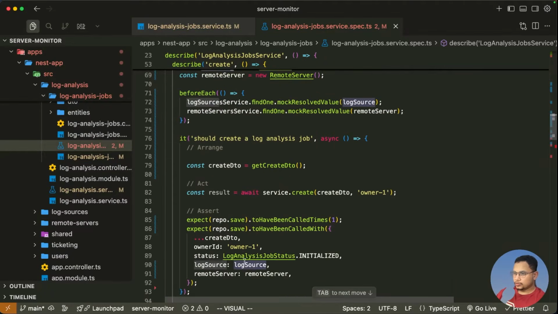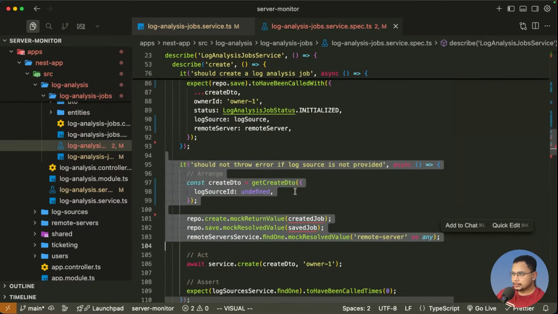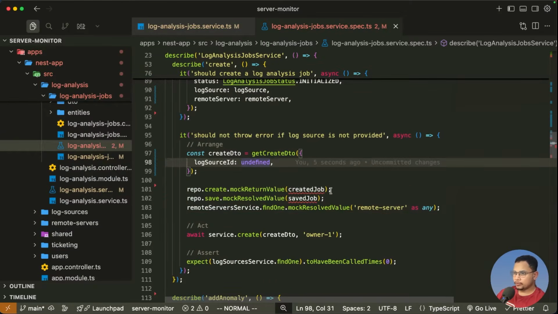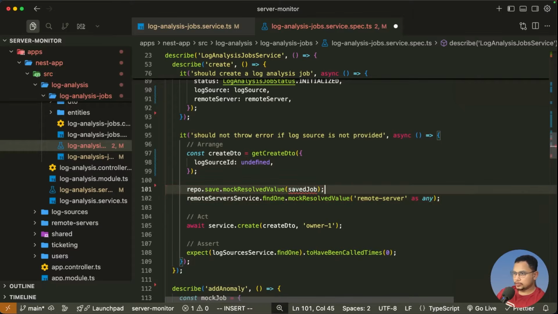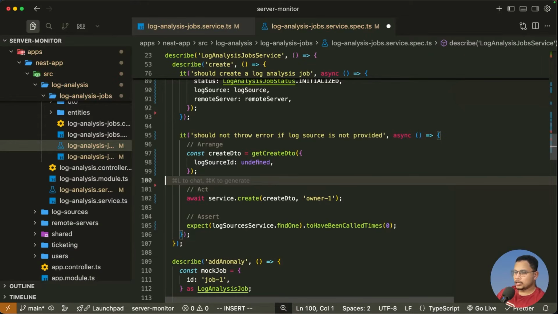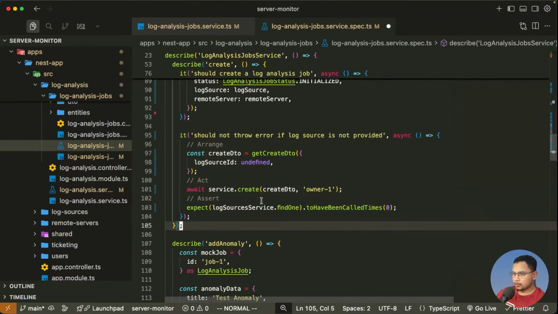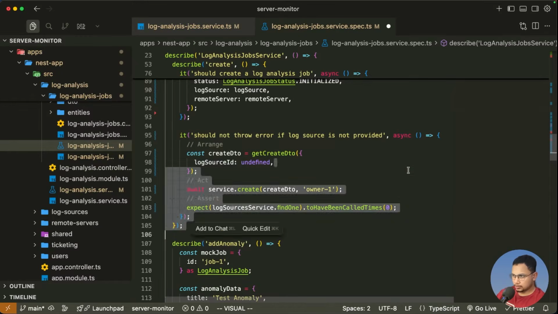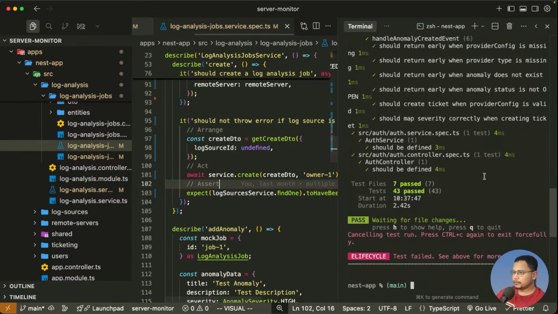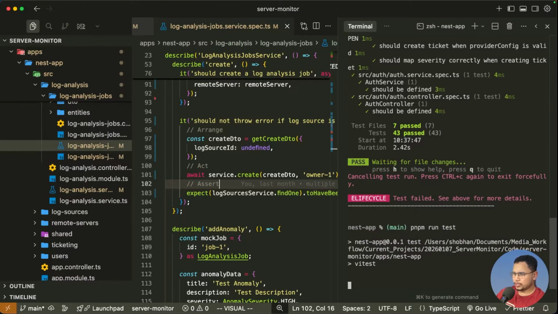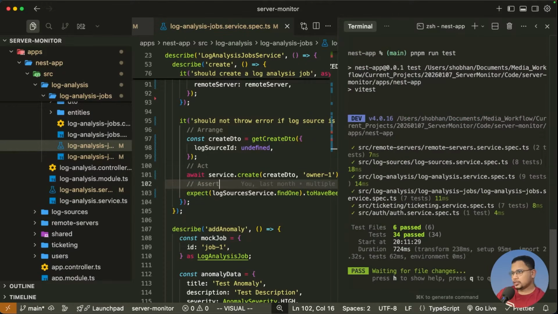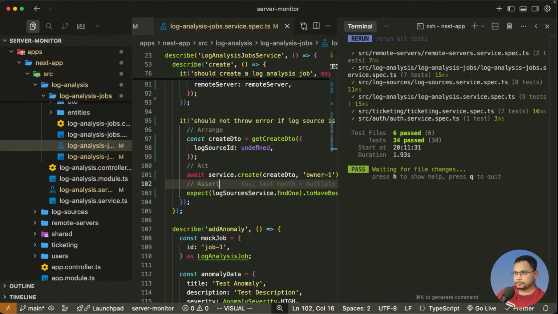Perfect. And we have to take it out from the before as well. So log source, we are checking it. Now inside this test block, what we can do is we can just remove this. We don't need it. This one as well. And we are just checking that log source.findOne is not getting called. Okay, let's give it a save and pnpm run test. Let's run all the tests. Let's see if we have broken anything or not. So everything is getting passed properly.